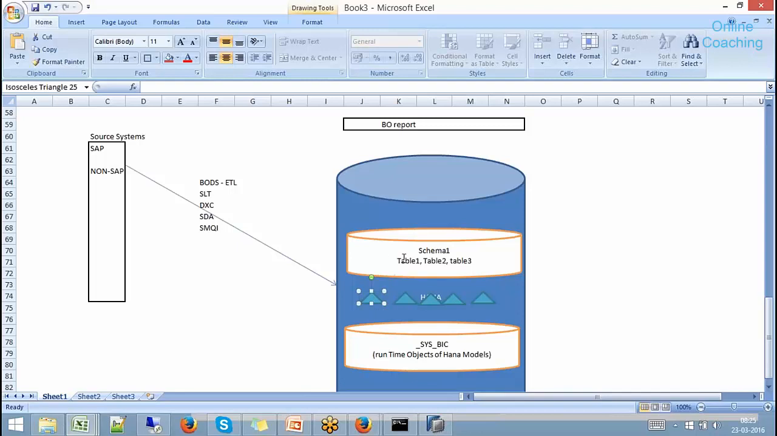So I've got the same data. His question is, I've got the same data stored in table 1, table 2, table 3, the same data stored in my Hana models, Hana modeling content like analytical view or calculation view, and the same data stored in column views. That is his question.